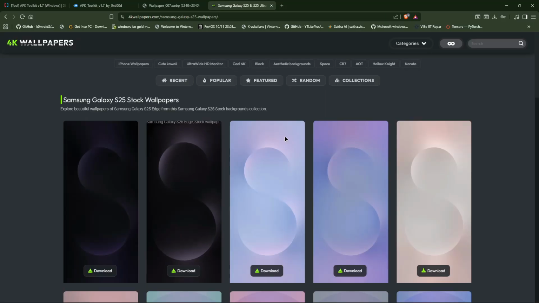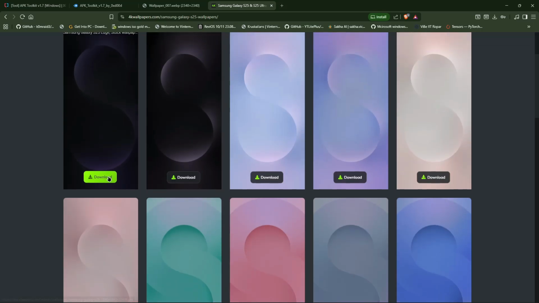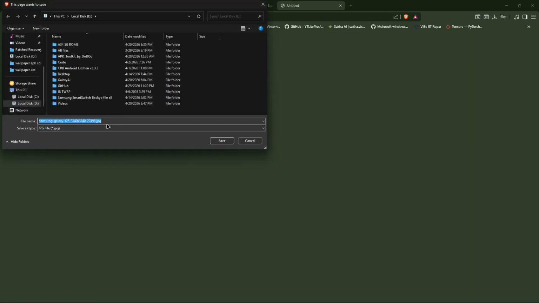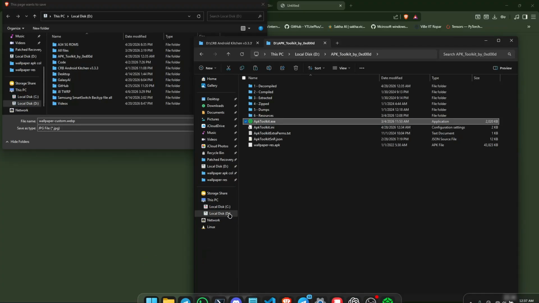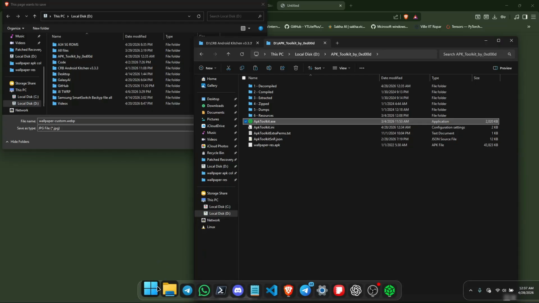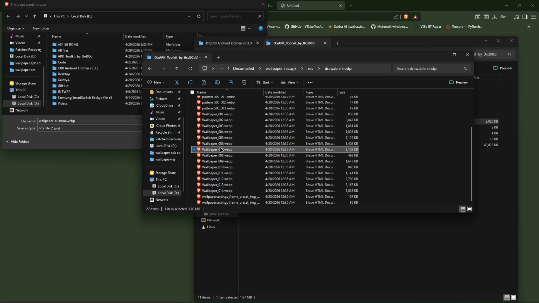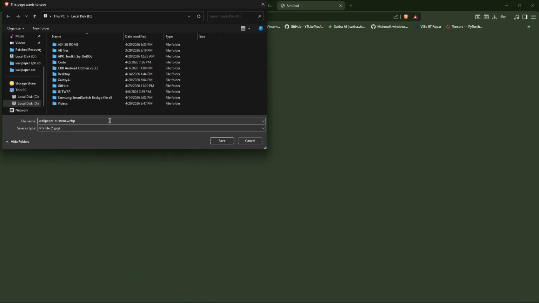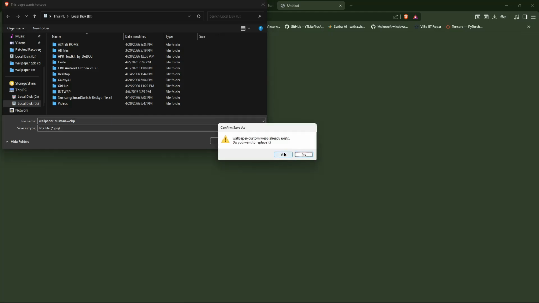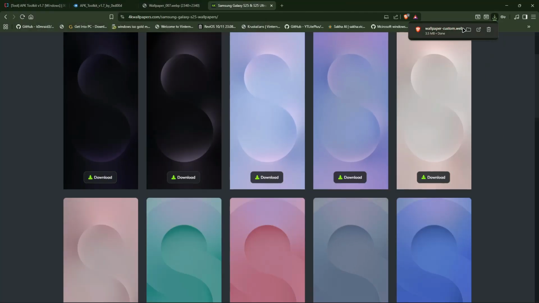Let's go to Galaxy S25 wallpaper, and I'll select this and download it. Now once you're downloading it, make sure that you go over here, and I'll type here wallpaper-custom.webp, because in our very specific case, you can see it's WEBP, and you can try to save it. I'll just replace it, and you can see I've got this wallpaper.